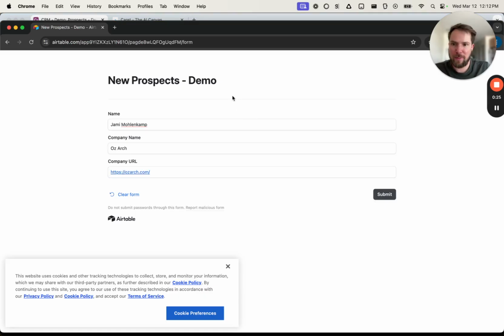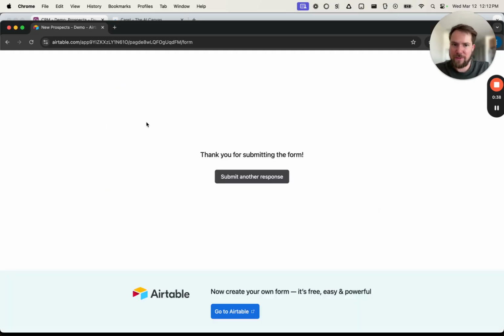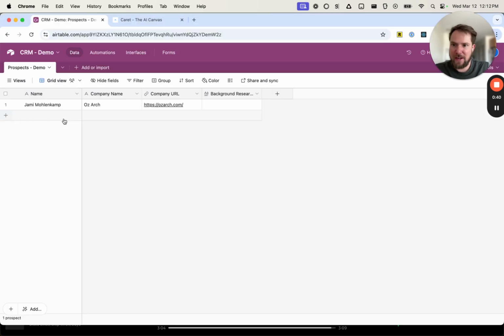All right, so I'm going to pull up the form. What we have here is the form itself. And then I've already pre-filled it out with just some information of a potential lead that might be interested in our services. So this is what a prospect would do. They'd enter their information. They're going to click submit. The form is now submitted. And here in Airtable, we already see that information. But what is missing is the background research.